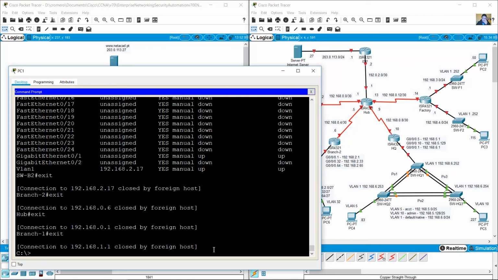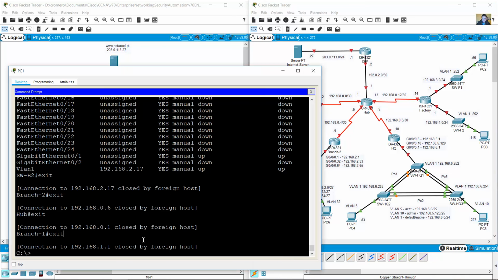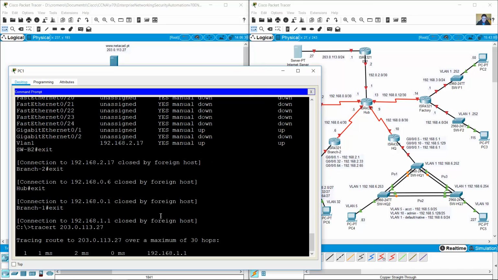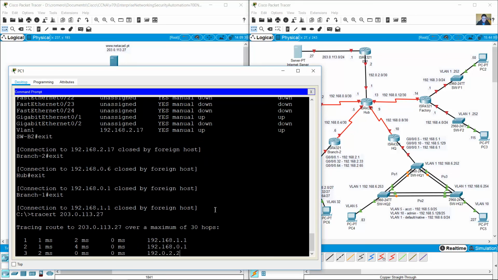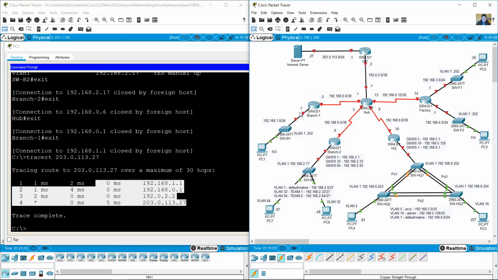Okay, for example, to the internet server, you can make a traceroute to 203.0.113.27. Traceroute to internet server. Okay, 1, 2, 3, 4 hops. The fourth is the server.